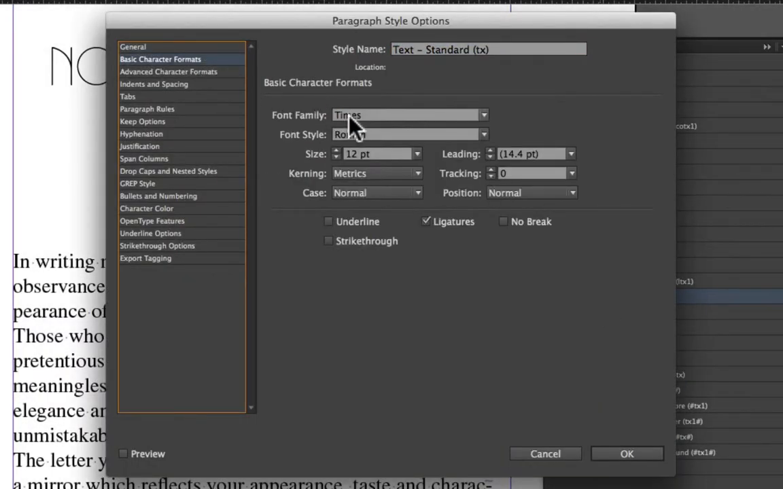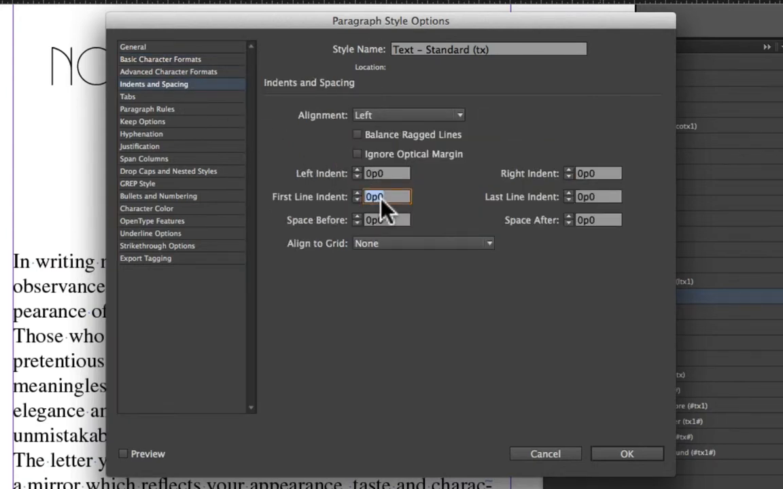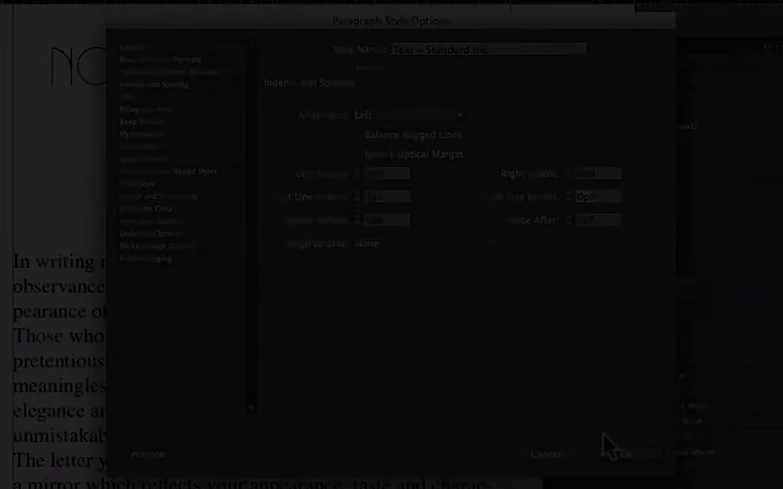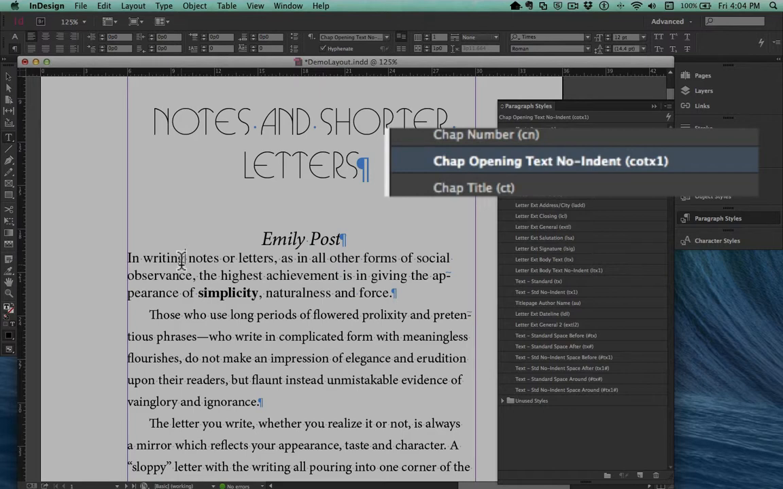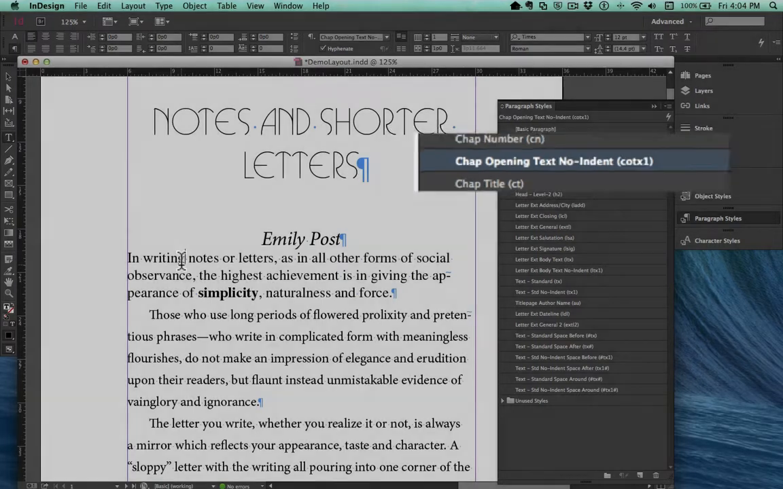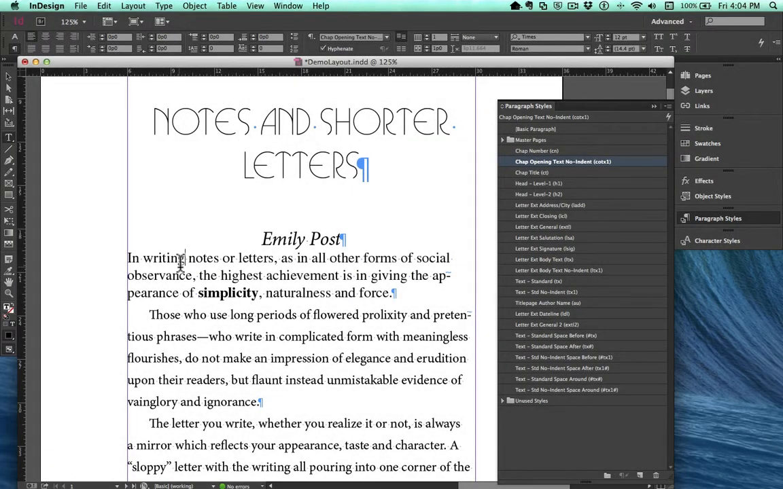Next, we'll tackle the text standard style. We'll change the font and size, and now you can see that this changed the formatting of all the paragraphs that were tagged with the text standard style. But what happened here? See, this paragraph isn't text standard, it's chapter opening text no indent. We'll need to define this style too, as well as any other styles that make up the body text, like text standard no indent or text standard space above. That might be a little tedious, right?